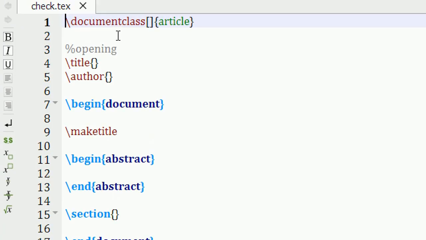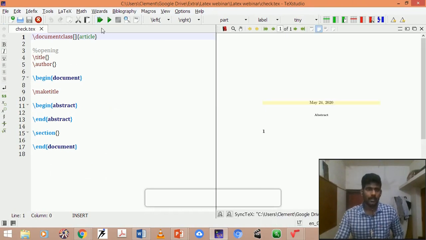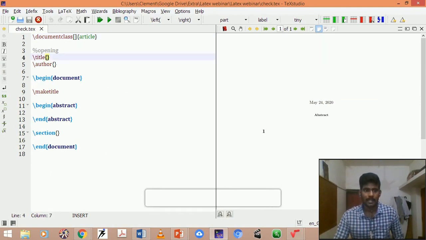Here there will be options to compile the tex, that is, there are build and view options. If you press it, the first time it takes time to generate the PDF. You can see that a window was opened in parallel, which is your produced PDF. Here I can just give one title.